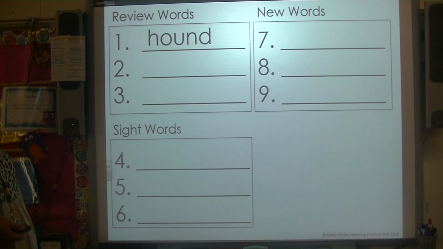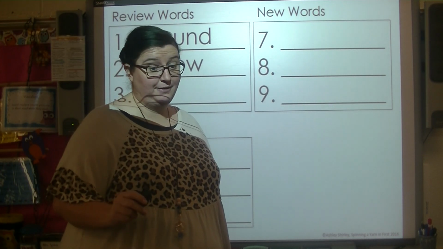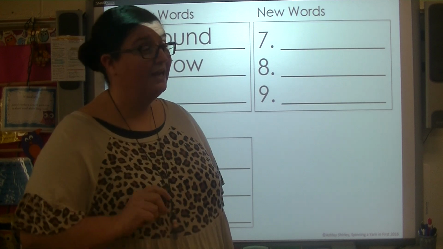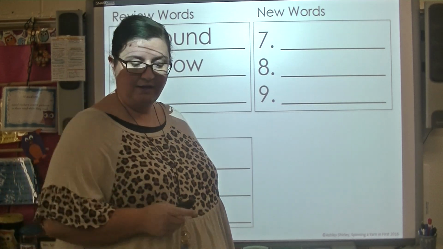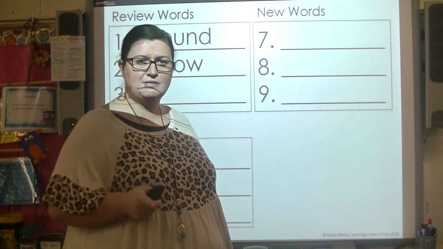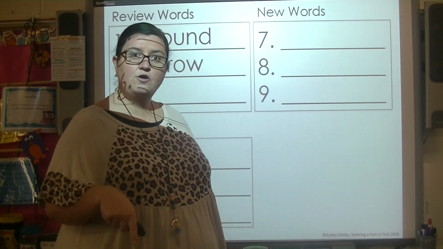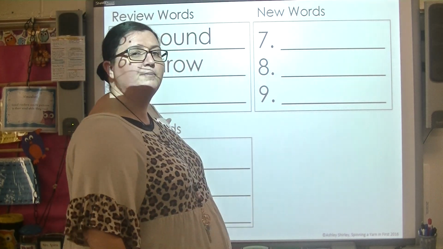Alright, spell throw. T-H-R-O-W. Throw. Alright, number 3. Miss Fowers is going to change it because the one on here is not a word that you have been taught yet. When they made this, they made a mistake. And sometimes mistakes are made, but you do not know this yet because I'm going to teach it in the lesson today. So the word that pops up here is not the right word.